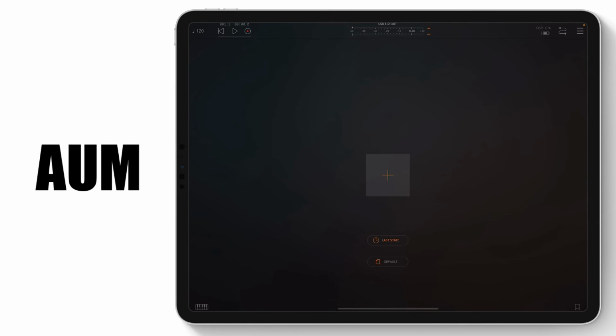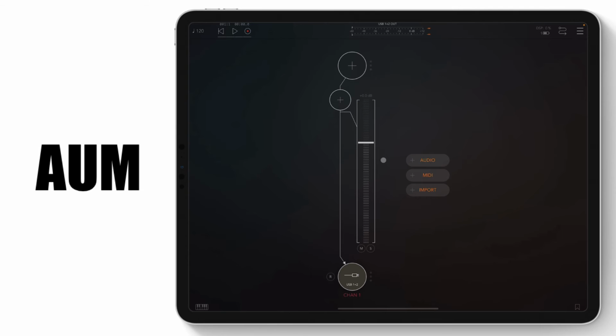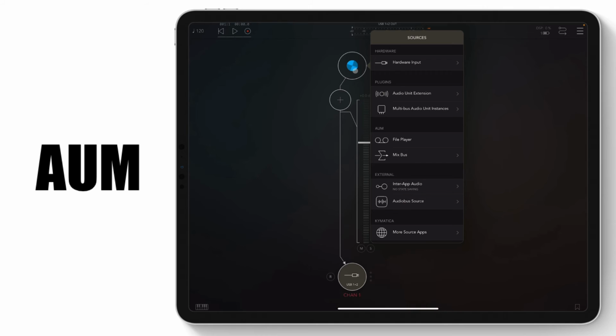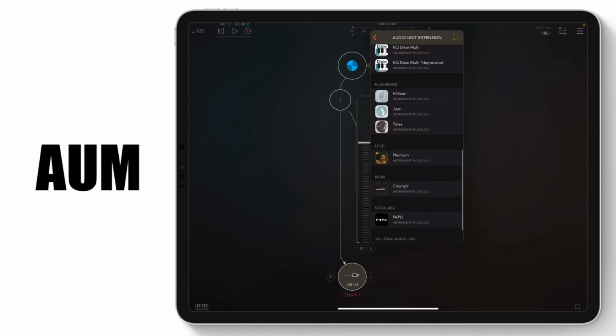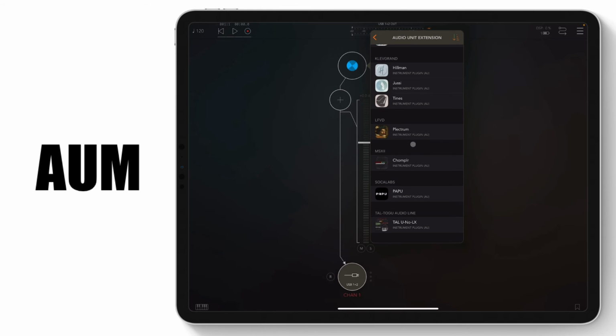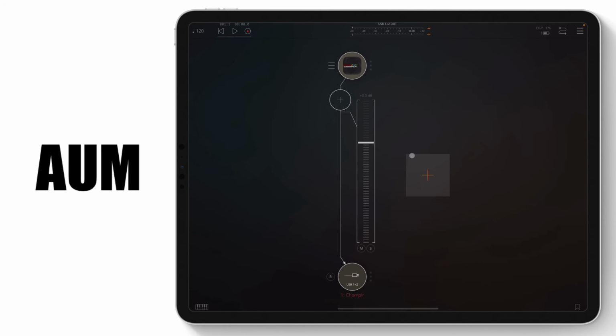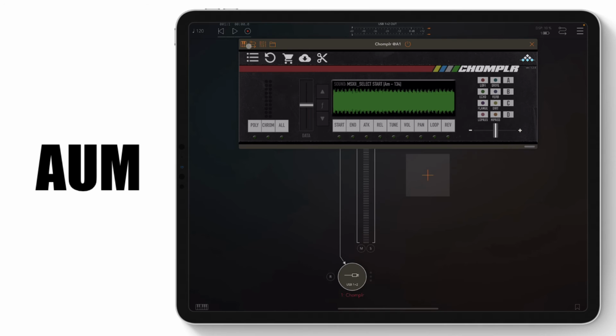To set up and use AUM with Chomplr, first open AUM. Tap the plus button, then select Audio. Set up Chomplr as the audio source on the selected channel by tapping the top plus button, then tap Audio Unit Extension. A list of audio unit extensions will pop up. Tap Chomplr to load plugin. Chomplr is now ready for use within AUM.